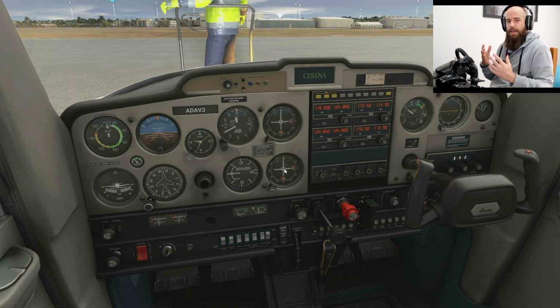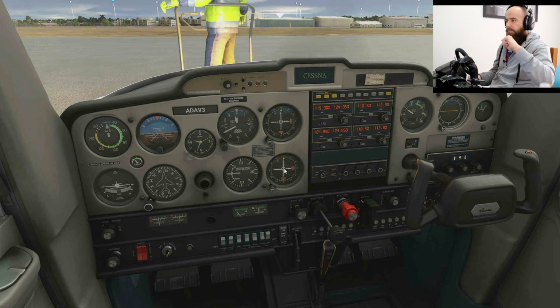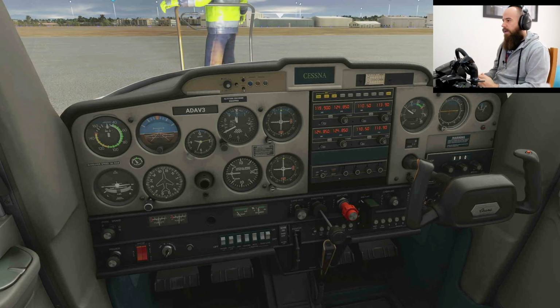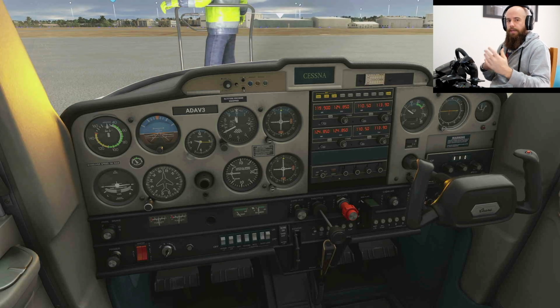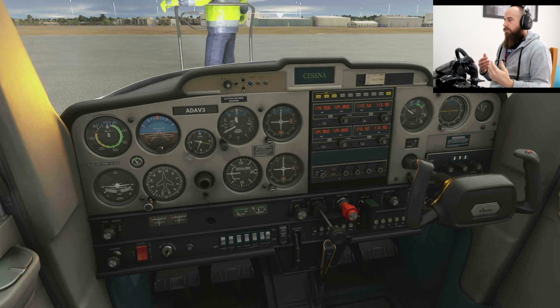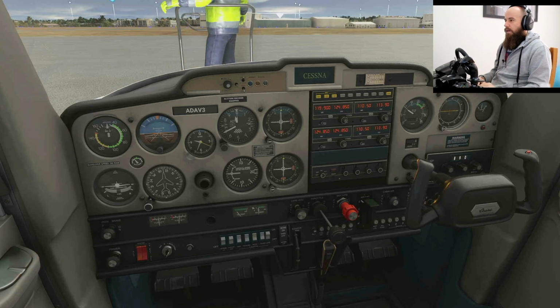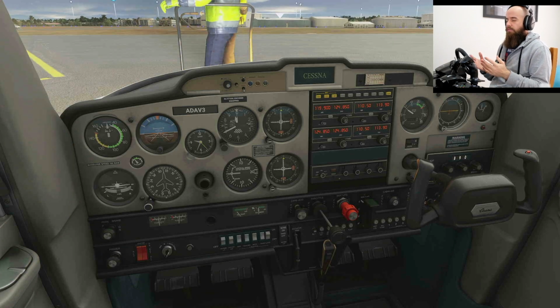Once again, you can see how it's a bit modular compared to a car. Just jump in, rotate a key, job done. Here, we've actually got to go through the steps of allowing fuel to flow. We need to turn on our electronics. We then need to make sure that our mixture's set and all that. And this is obviously going to be very different plane to plane.